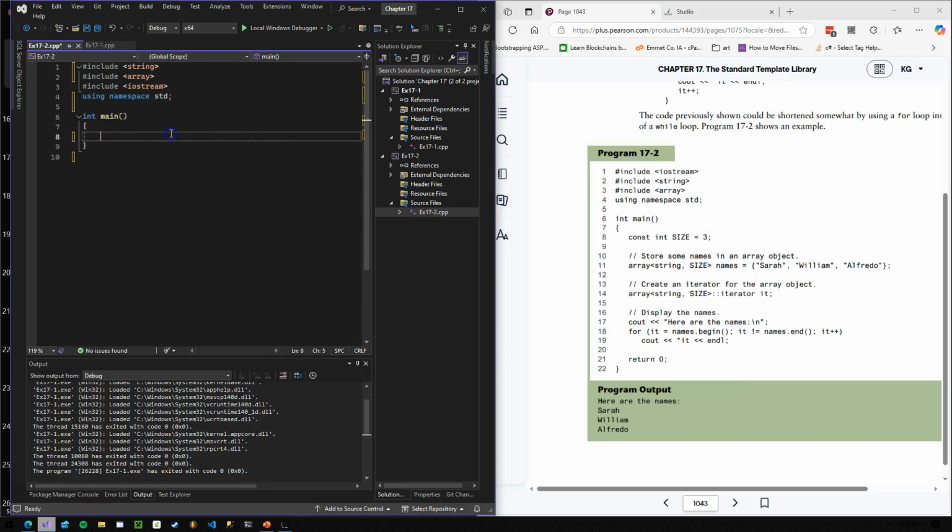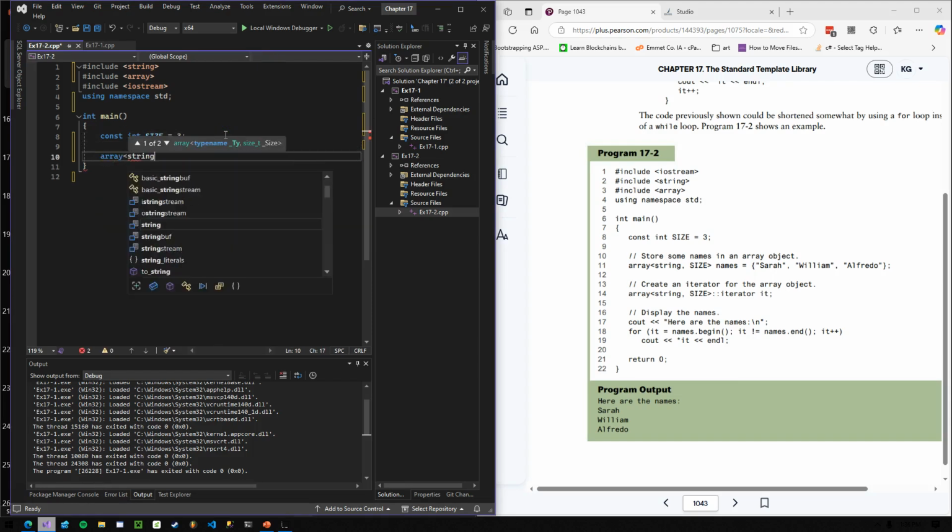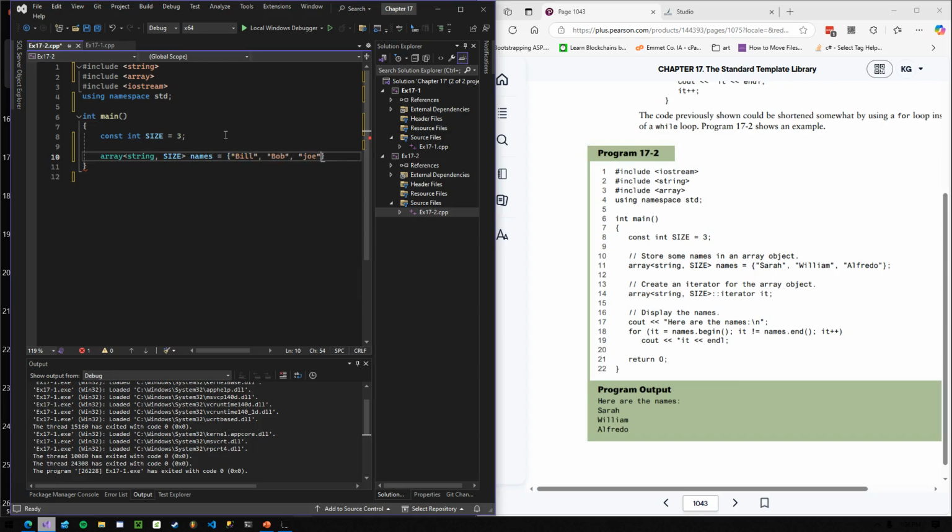And const int size equals 3. Now we will create the array of type string of size, names equals Bill, Bob, Joe. I'm so creative.